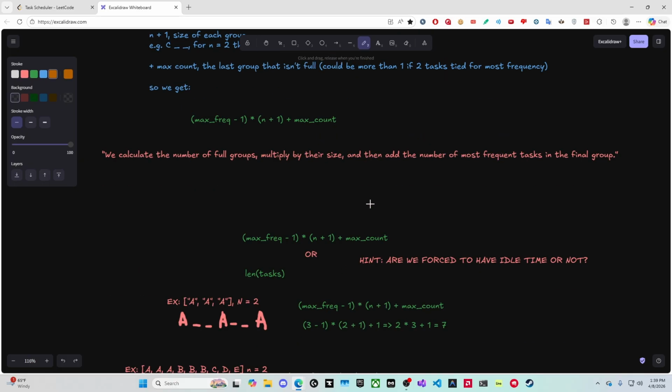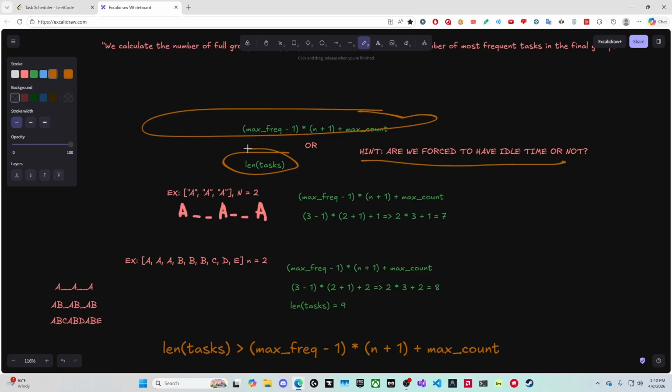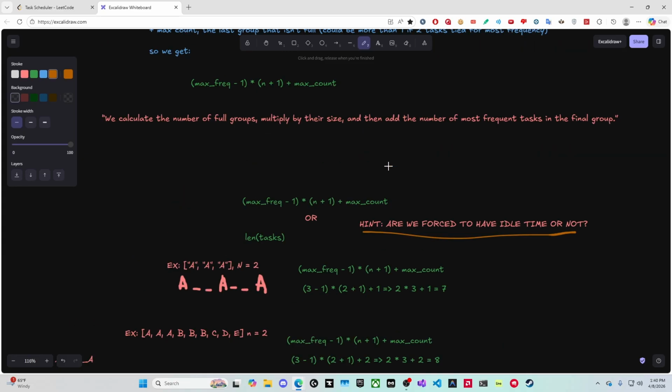Okay. So, is this basically always going to be the case for a formula to count the minimum number of CPU intervals? The answer is no. Okay, because it could be just the length of the tasks that would give you the correct answer. And I have some examples to illustrate that to you, right? Because really, what we're asking is basically this is cases where we have idle time, right? And this is cases where we don't. That's really what we're asking, right? Are we forced to have idle time or not, right?